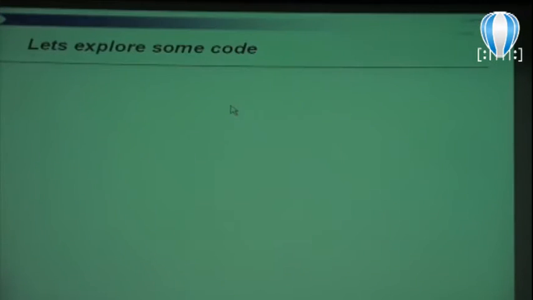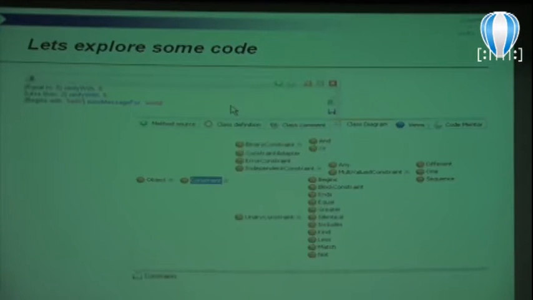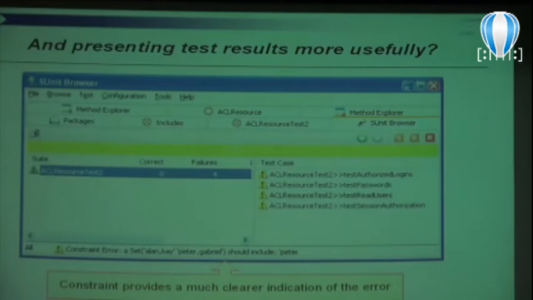So if I go back to my presentation here, I showed you that. So now what you get is, when you get a failure in your SUnit, you can actually get something that you can read. So at the bottom here, it now says constraint error should include Peter. So I don't know what the test was. But you actually start getting interesting things in there. And I found that was actually quite helpful.